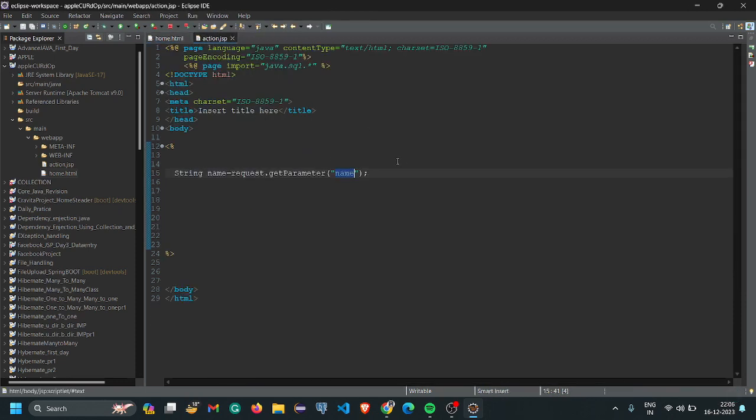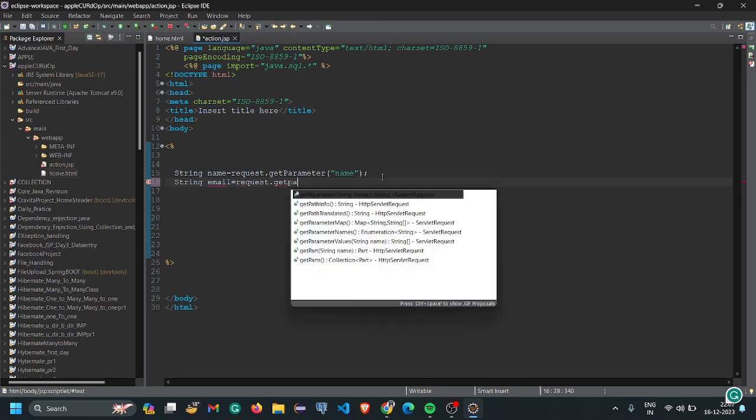After that we have filled that name is a string. Email, oh sorry, equal to request.getParameter.